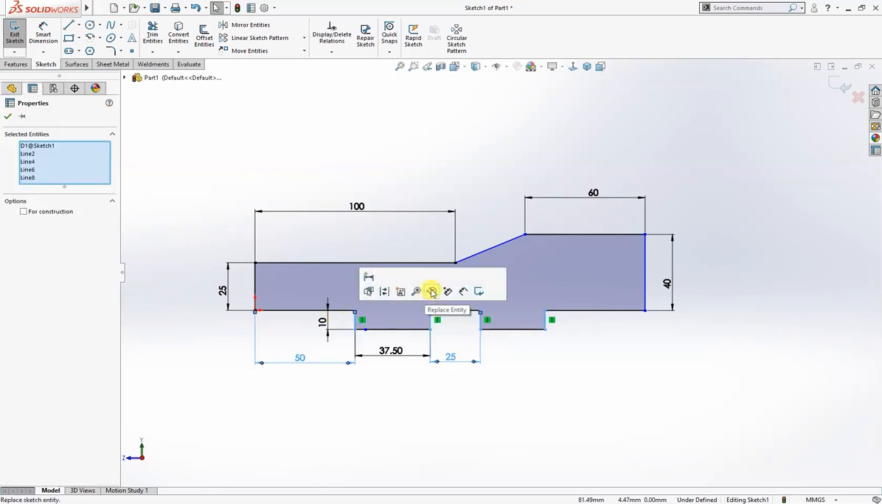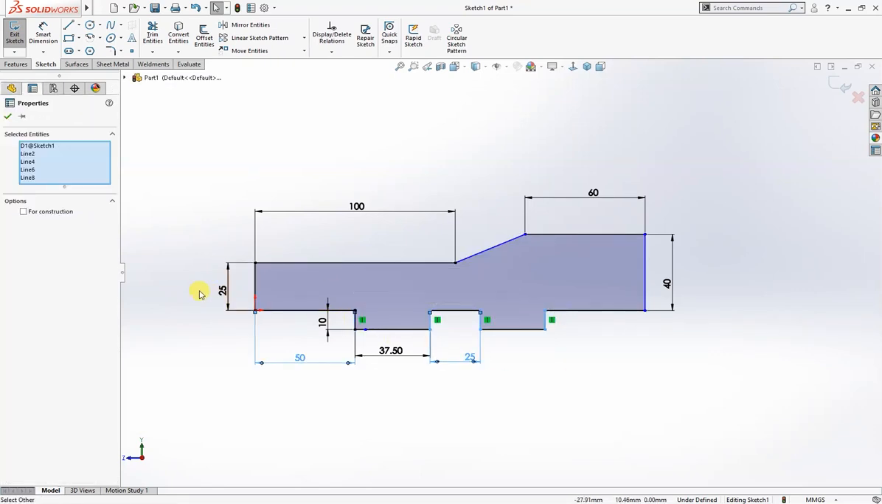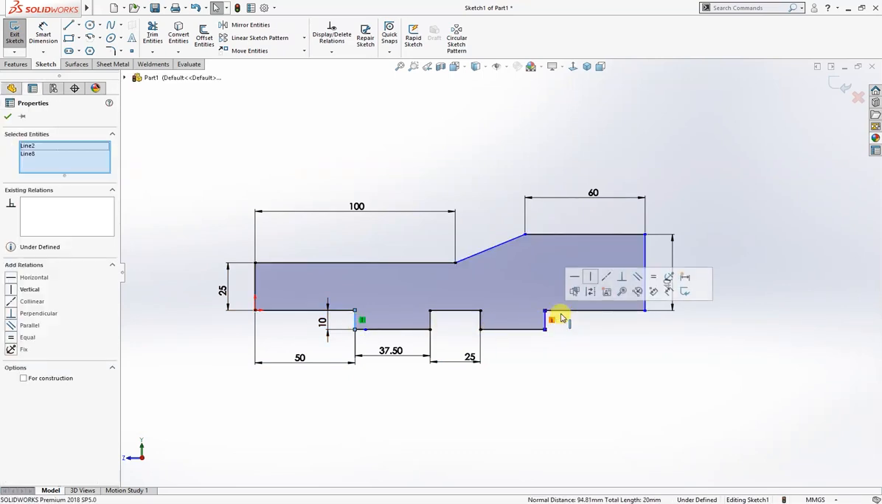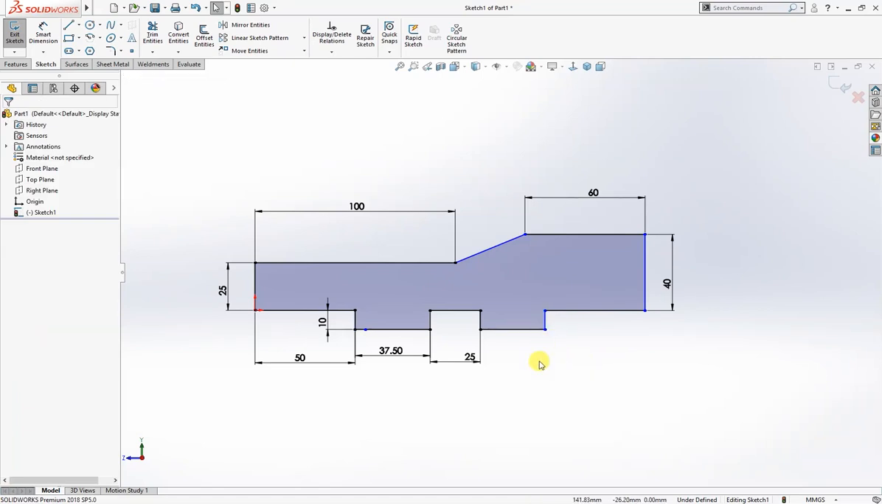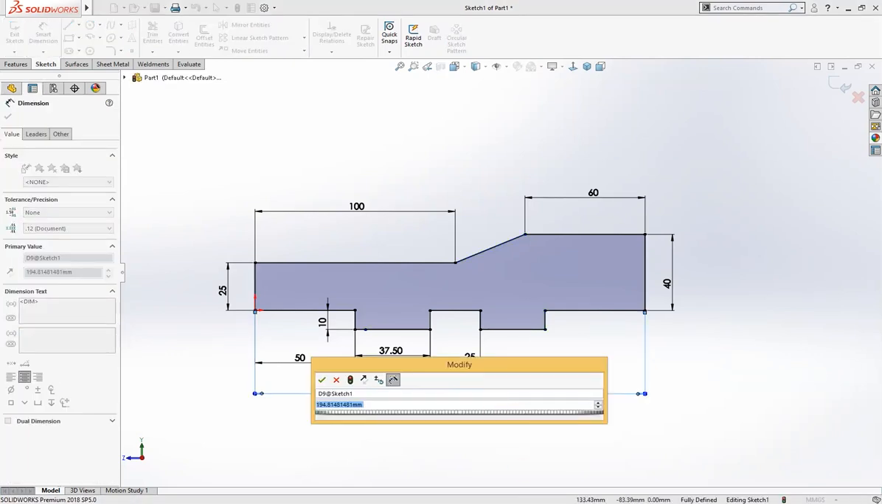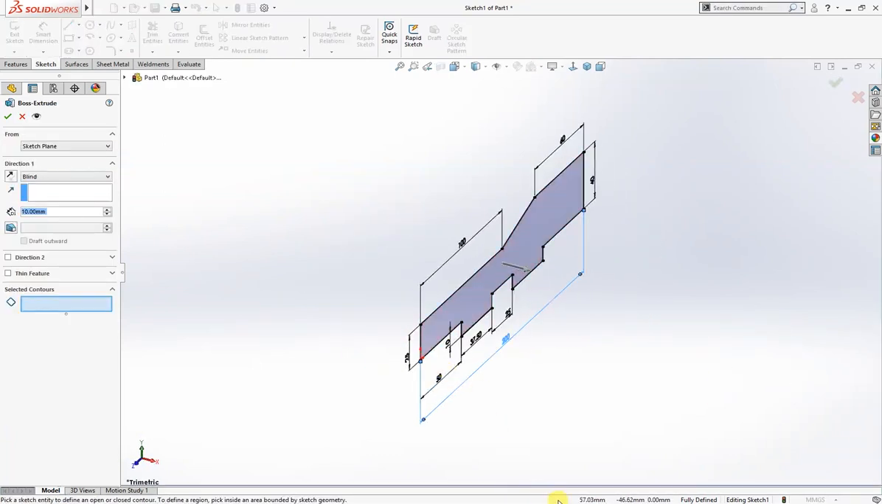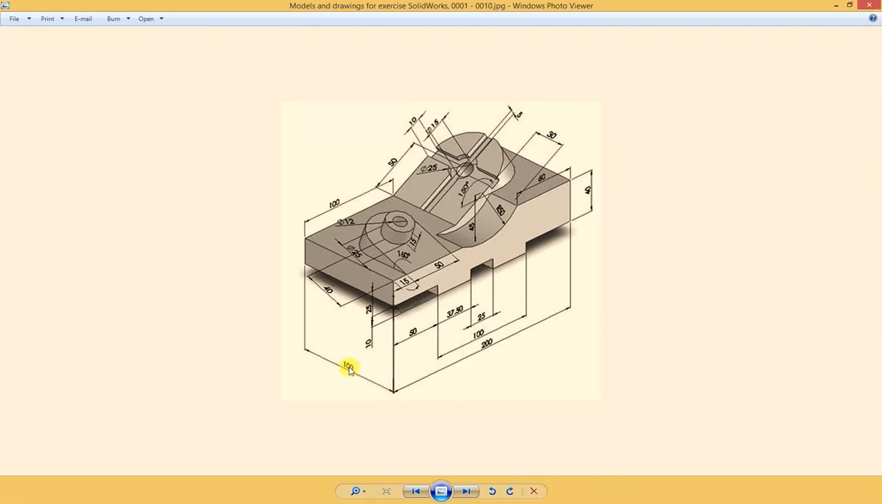These all are equal. These are equal, these are equal. And the total length is 200 millimeter. Sketch is fully defined. Let's extrude it up to 100 millimeter.